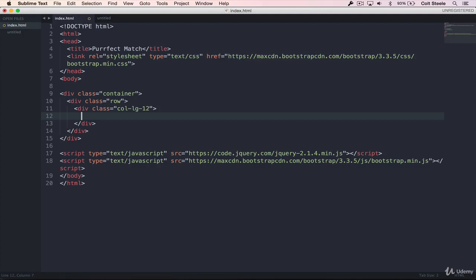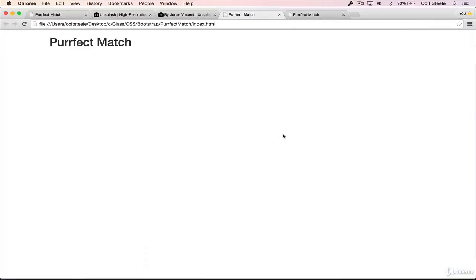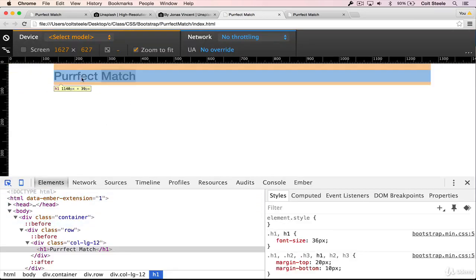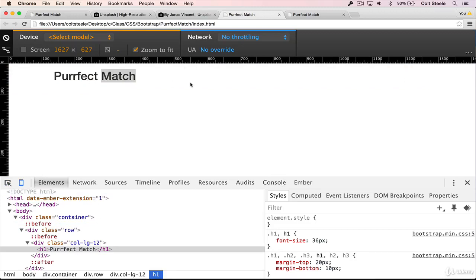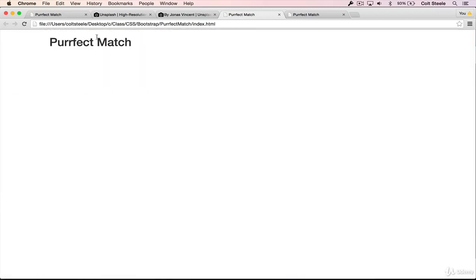And then inside of there, we're going to have an H1 that will just say Perfect Match, and save. And let's leave it at that. Refresh. And it's not really what we want yet. And that's because there's a few things we need to do. The first is that we need to center everything in that column. So if we inspect what we're dealing with here, you can see that the H1 goes all the way across and we just need to center it inside of that. And the second is that we need to push it down a bit. We need to add some padding or margin so that it doesn't go right to the top of our page.